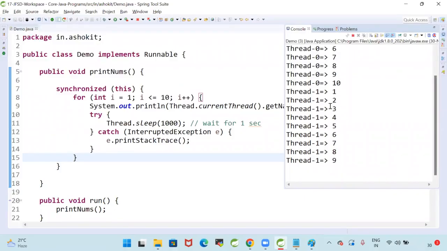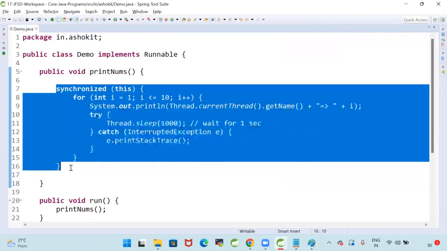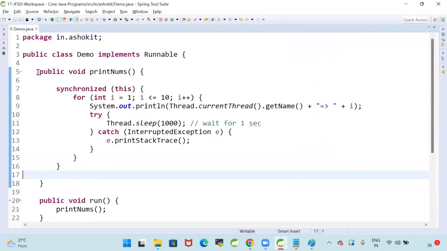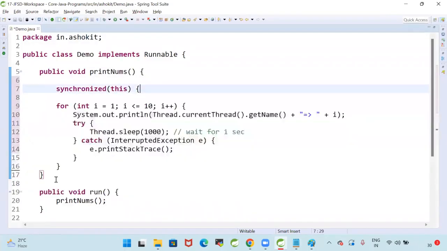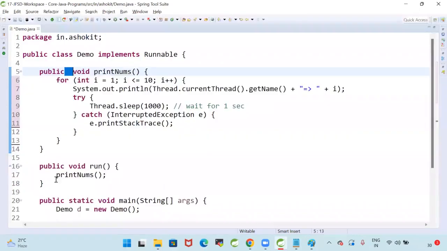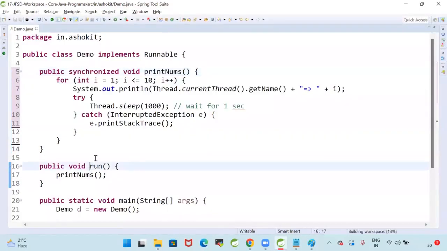You can use a synchronized keyword at the method level, or you can use a synchronized keyword at the block level also. Anything is fine. Sir, when to go for method level, when to go for block level? If your complete method should be accessed by only one thread at a time, then you will go for method level.